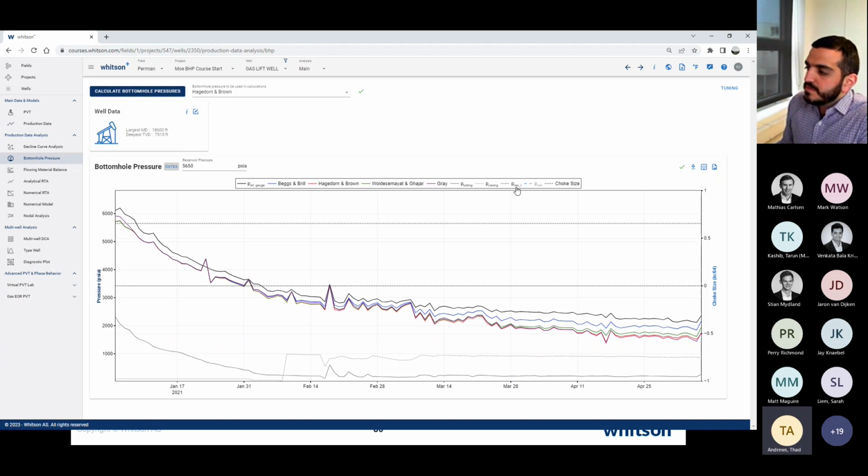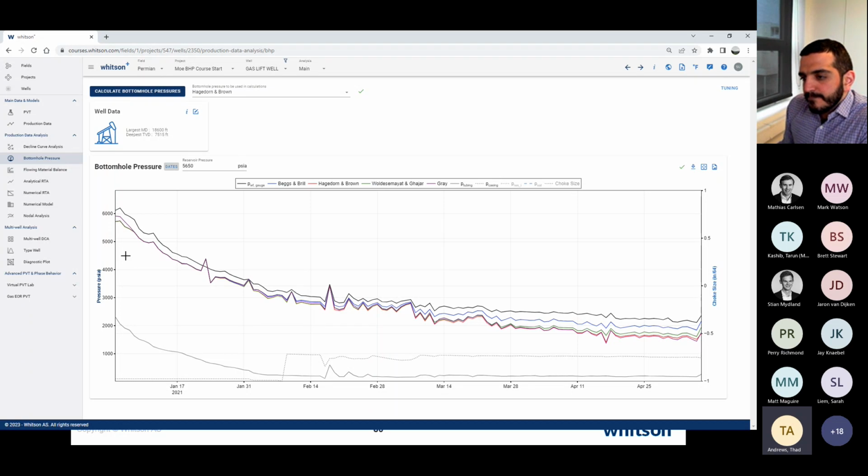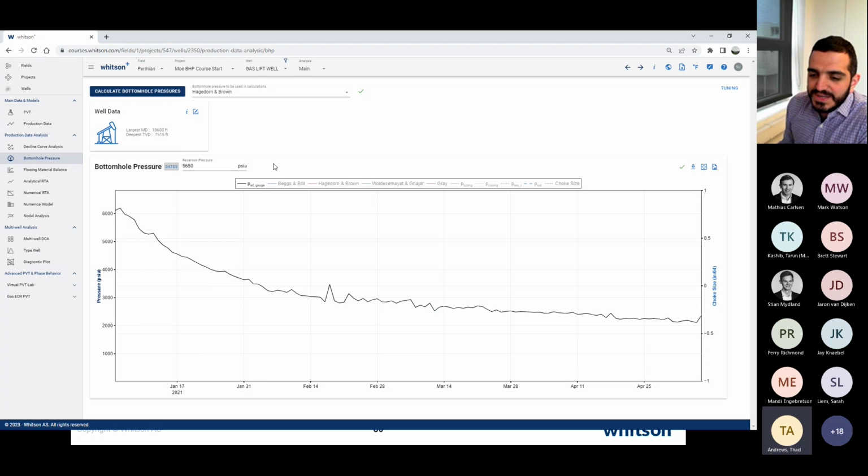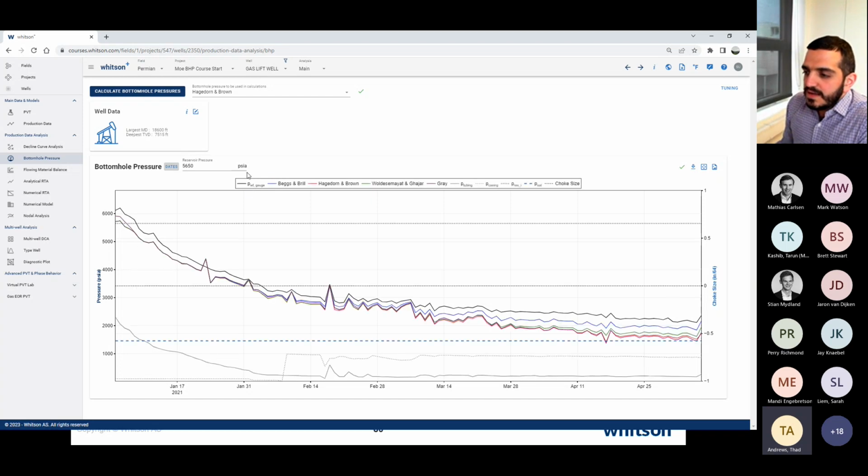Any other questions or comments? Why is the measured bottom hole pressure higher than all of the correlations for this well? Yeah, it's part of the exercise. You'll see later on, we're going to do some tuning, so it's just part of the exercise. The measured pressure here is just another calculated one, it's not actually measured. Did that answer your question? Yes, thank you.